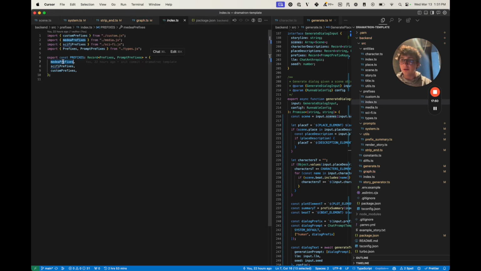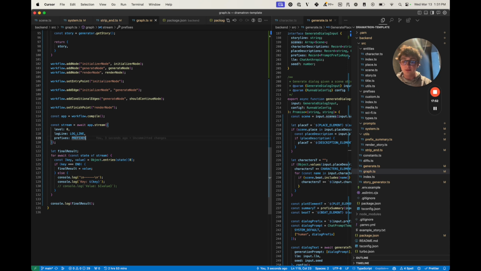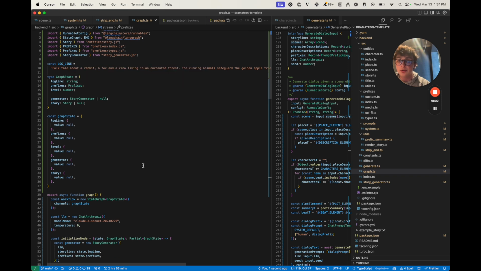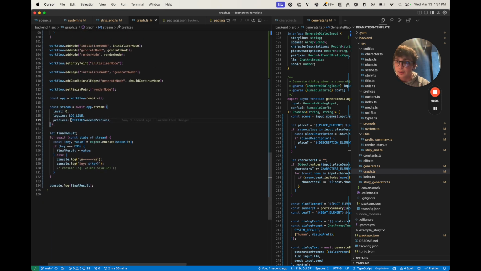And then we're going to do this one. Nice. And this is going to be prompt prefixes. Sorry, I mistyped this. We only need to set this to a string, and I will show why in a second.